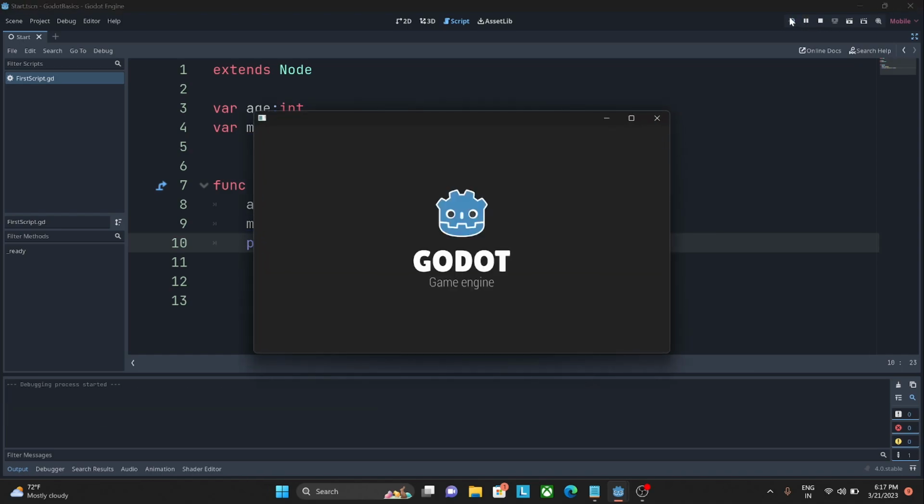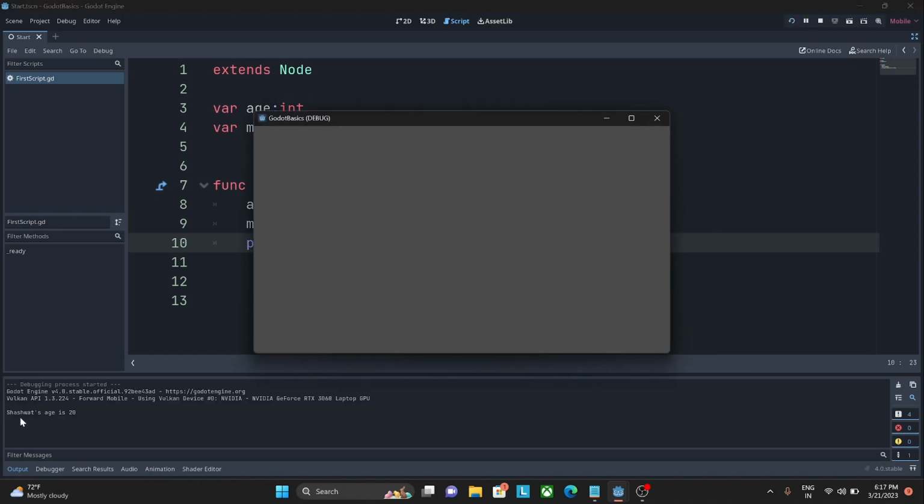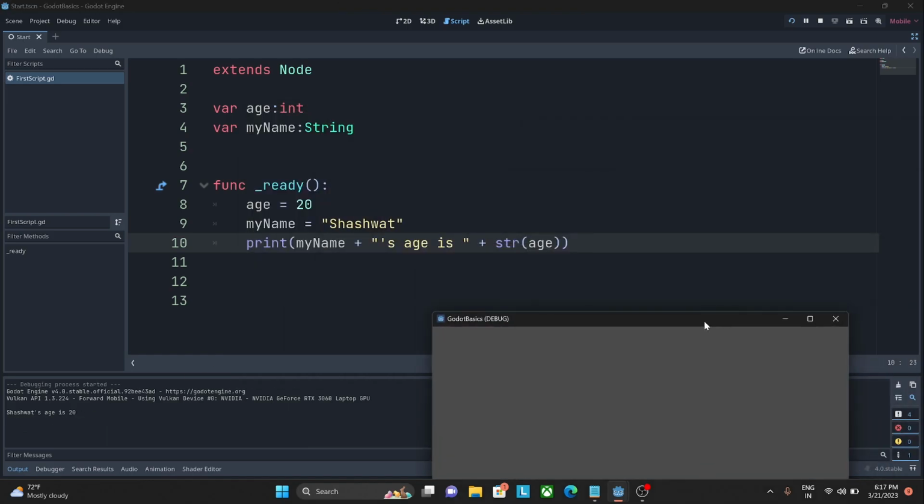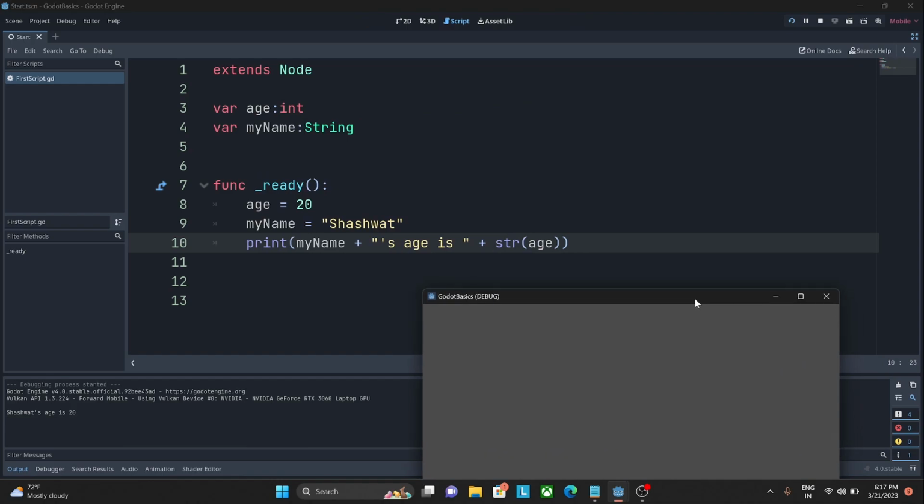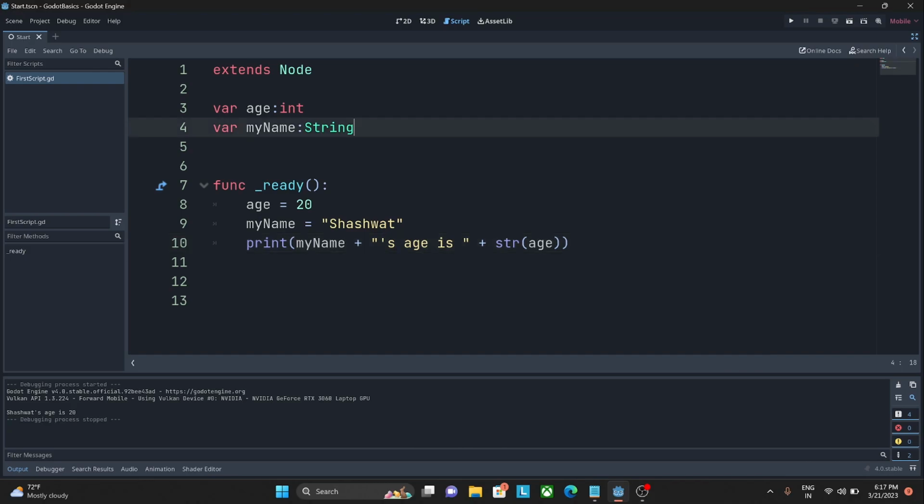So if I press play, you can see right away Shashwat's age is 20. Okay, so like this I am basically able to print out a message, and I am able to concatenate more than one type of variables into one single string. Okay, now there is a third type as well.